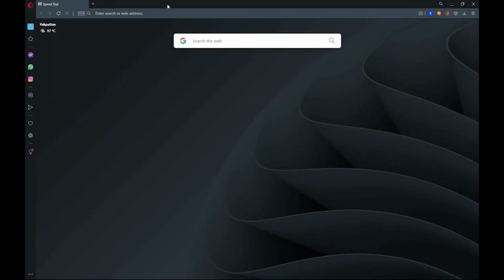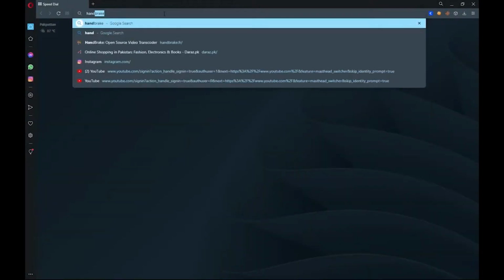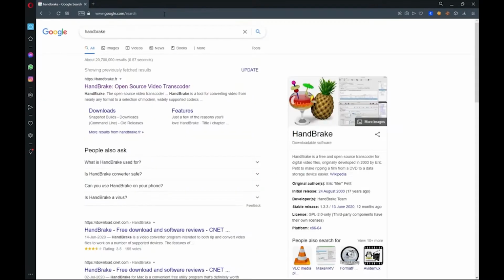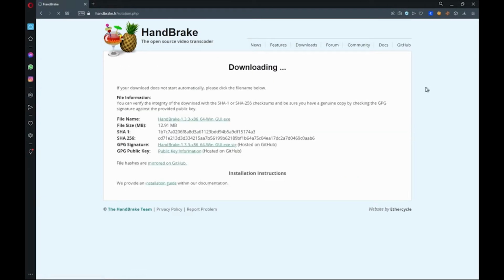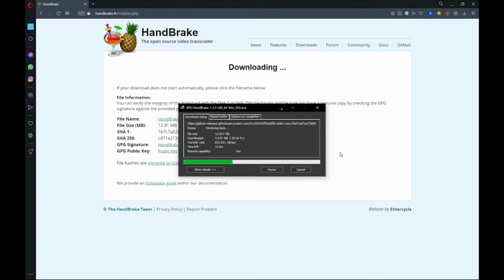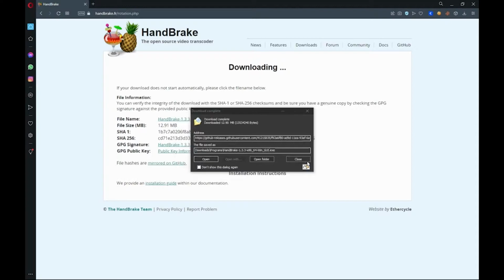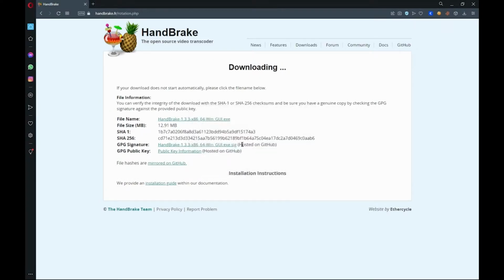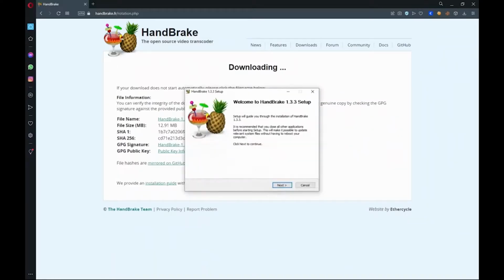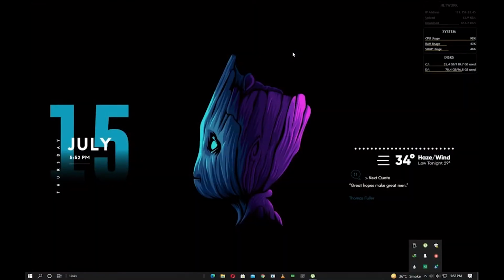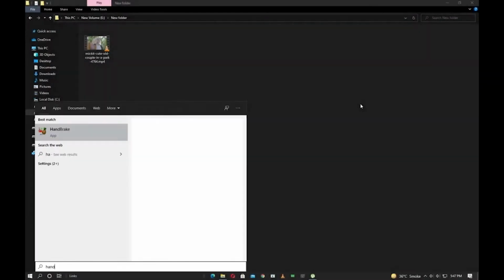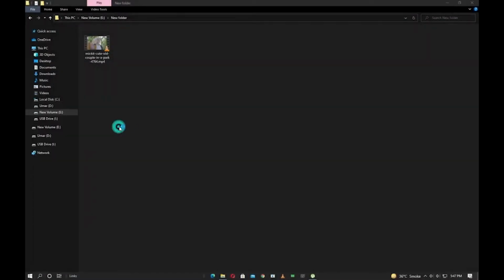To download the software, go to your browser and search for Handbrake. Here open the first website, then click the download button. After downloading, run the program and install it. After installation, run the software and import your video file.